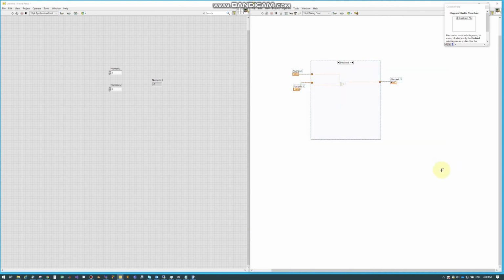So this is just a real handy debugging tool, and it can be used quite a bit, especially if you're not 100% sure how certain parts of code are going to run.